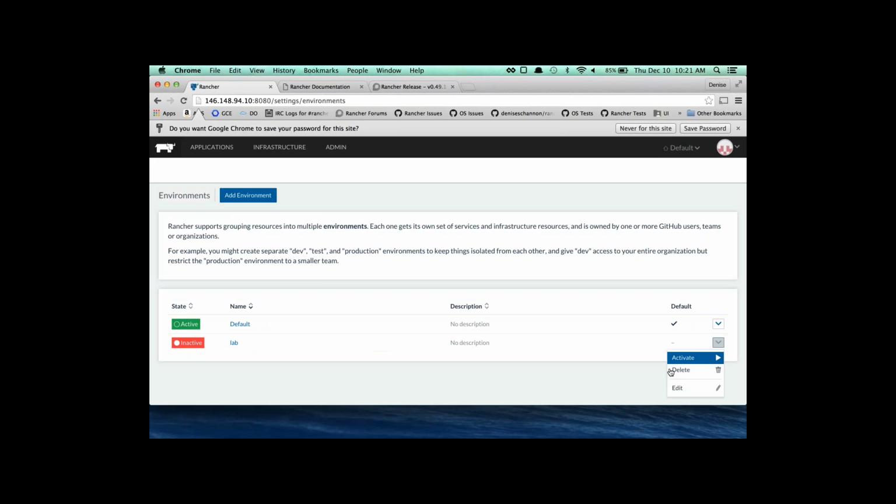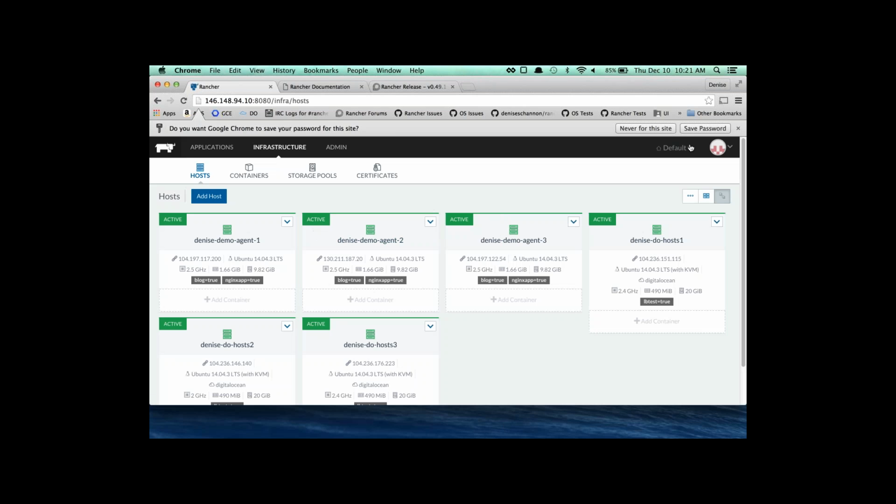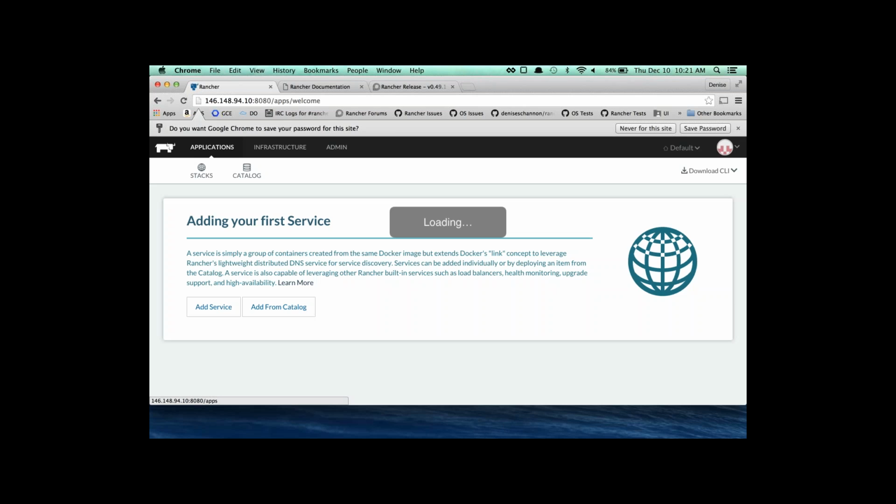So I'm going to actually just get rid of it because right now we have some funky things going on when I have 2 environments that I want to avoid for this demonstration. Okay, so now we have all of our hosts going. We will start launching services.